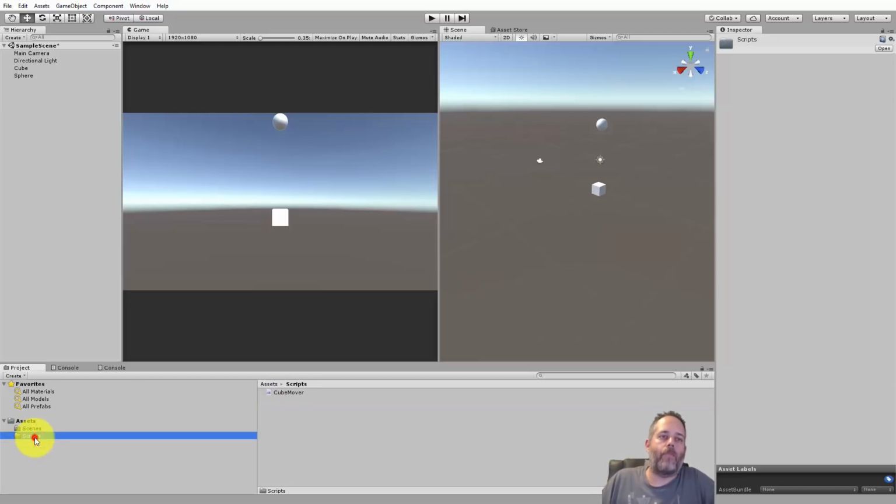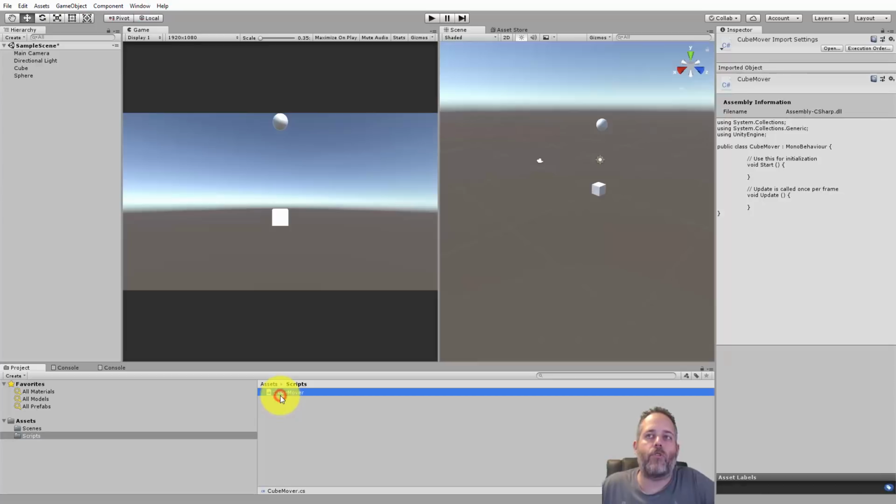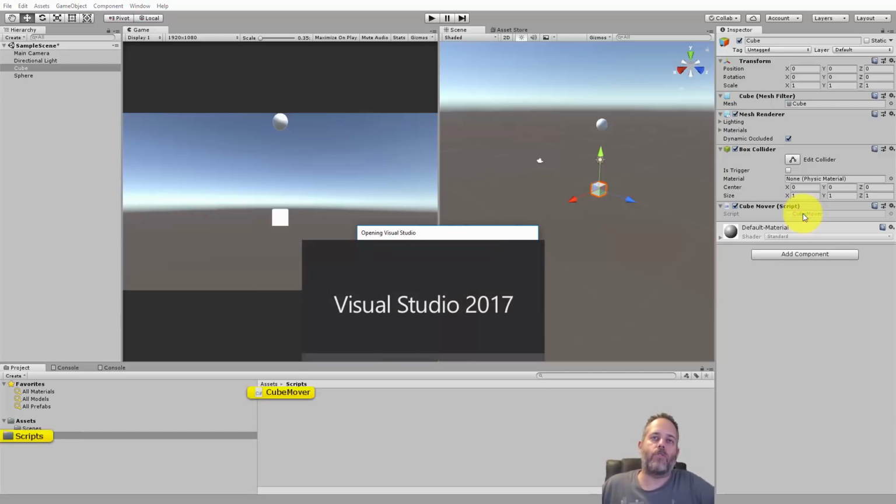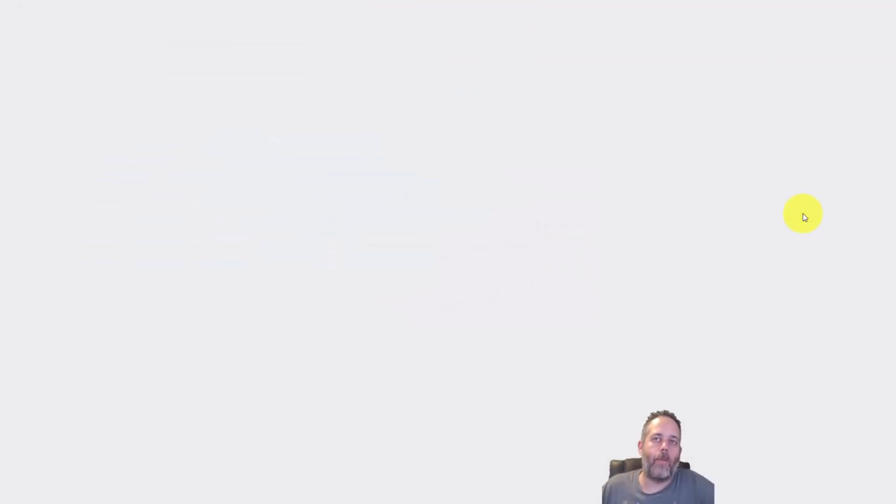So we'll go in here, and I've got the CubeMover script in this folder, and I could double click it to open it in my editor. I can also go over here though and just double click on the script in this component to open it in my editor. So I'm going to do that now. Just double click, Visual Studio will open up on Windows. On a Mac, it's going to be whatever code editor you have set up. It could be MonoDevelop or Rider or something else.